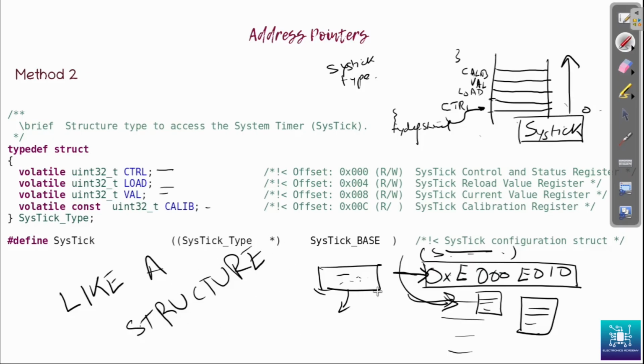Here we are actually declaring a structure, and we are assigning the pointer, or assigning this memory location, to that structure pointer, and in a way fooling that structure pointer to believe that it is pointing to a structure. Okay, so that is all we are doing.